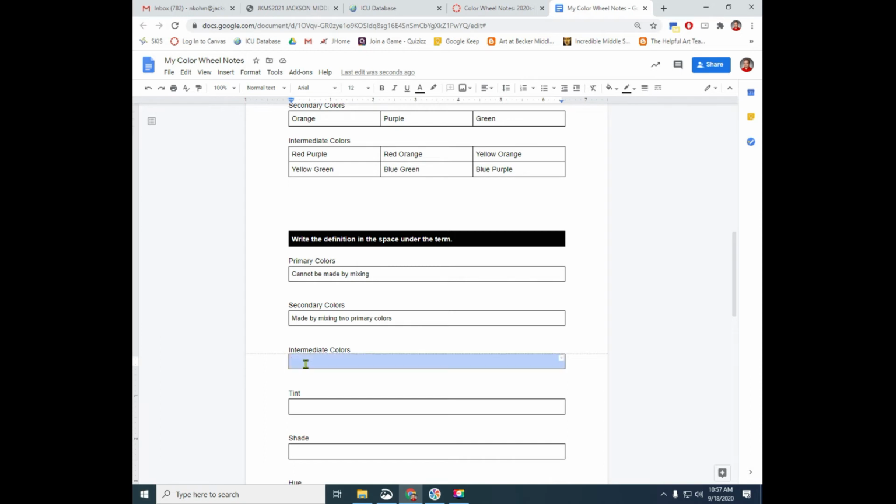What are intermediate colors? Well, intermediate colors are colors made, come on, computer, stop that. There. So, made by mixing a primary and a secondary color.